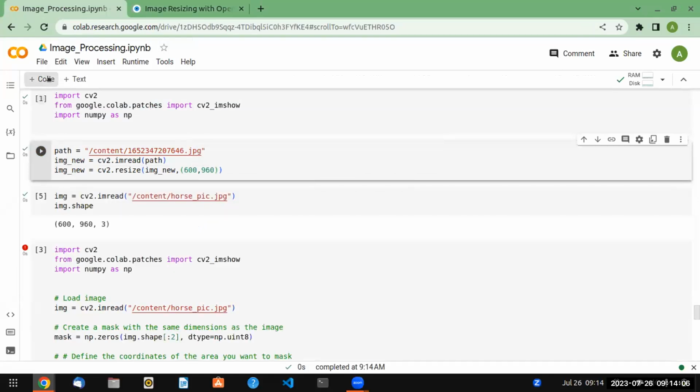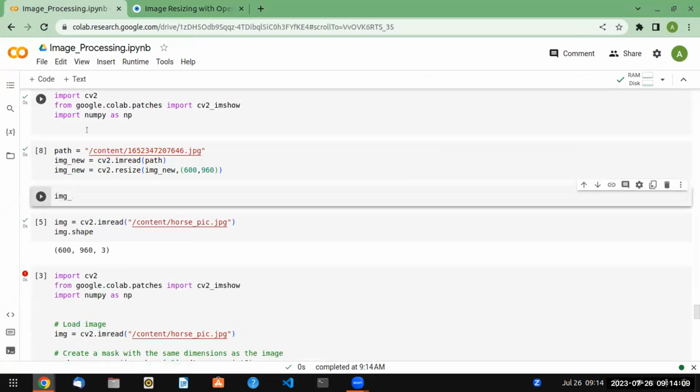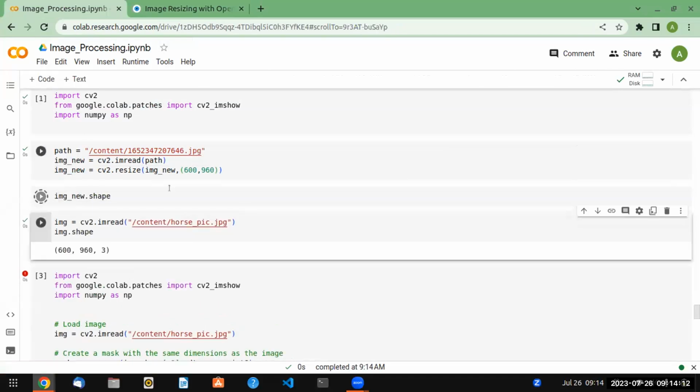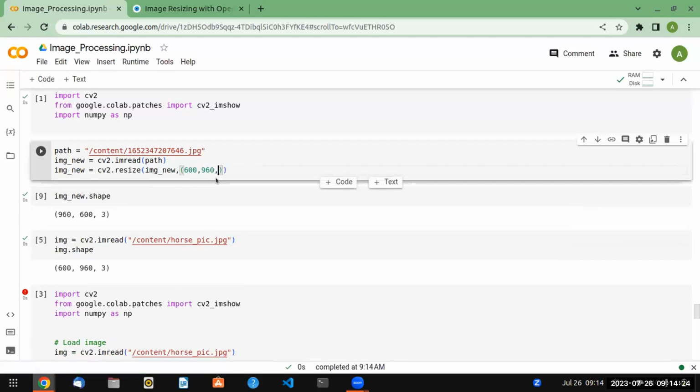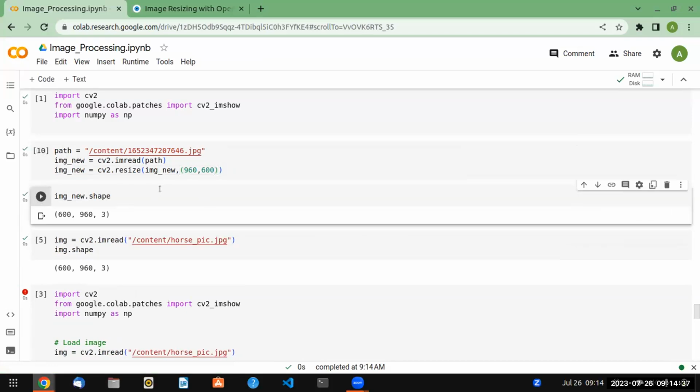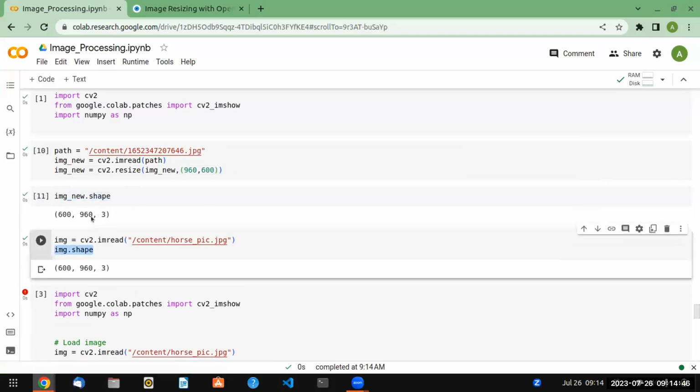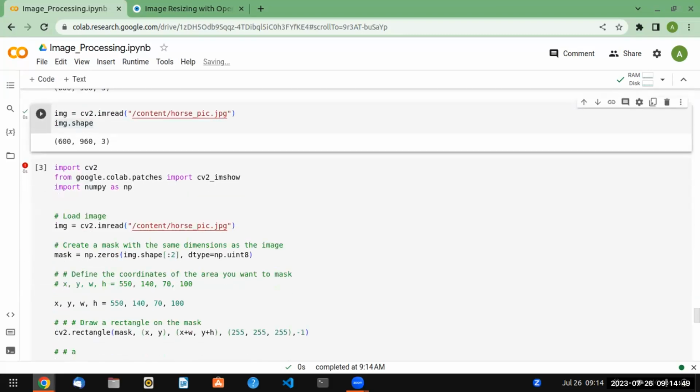Now let's check the new image size, image new dot shape. It's different, right? Okay, it is getting interchanged. So I think while resizing, we have to give the column name first, like width comma height. Let me run this again. Image new shape. Great, now it's the same. Do you agree, guys? The new image and our old image are the same now. Yes, 600, 960.